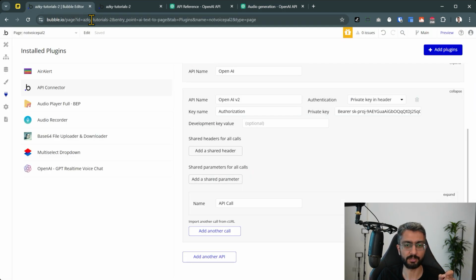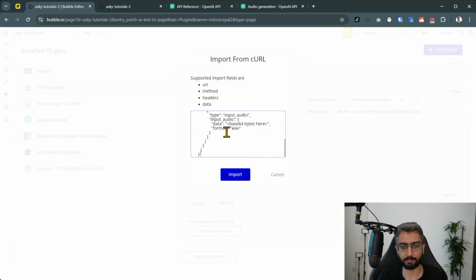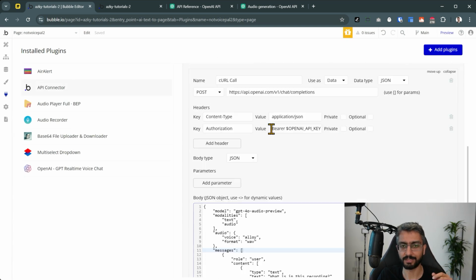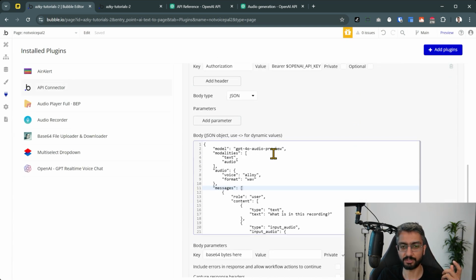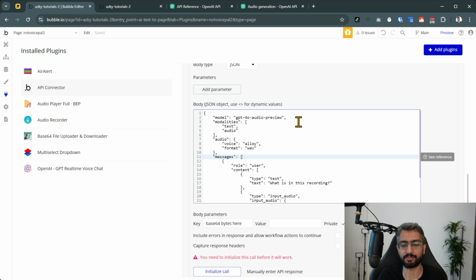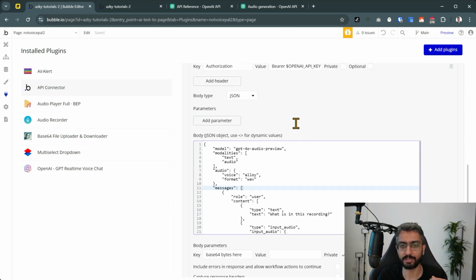When I see the curl option, all I need to do is copy this curl. I'll go to my API connector in Bubble, see this subtle import another call from curl. I'll just click here. I'll paste all this data and I click import. Okay. Now it's done all the hard part already to configure the API connector to an extent, but we're not done yet.